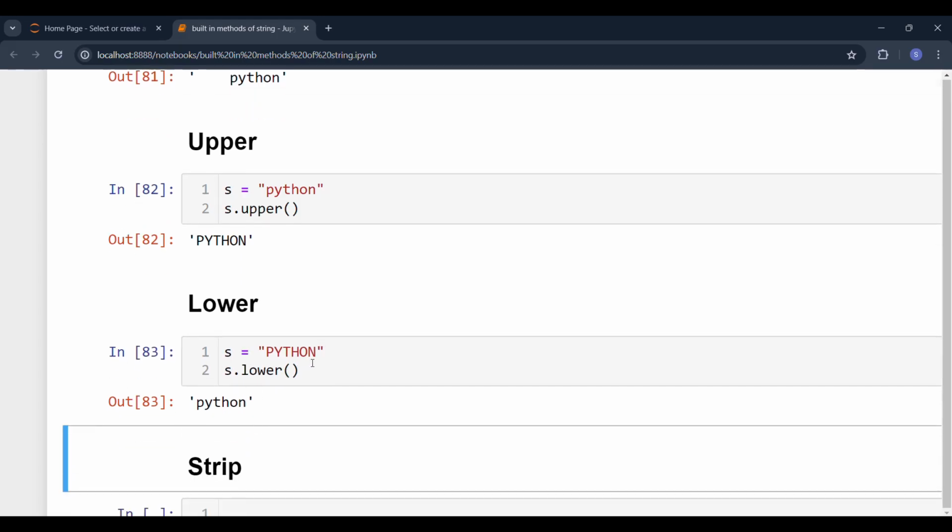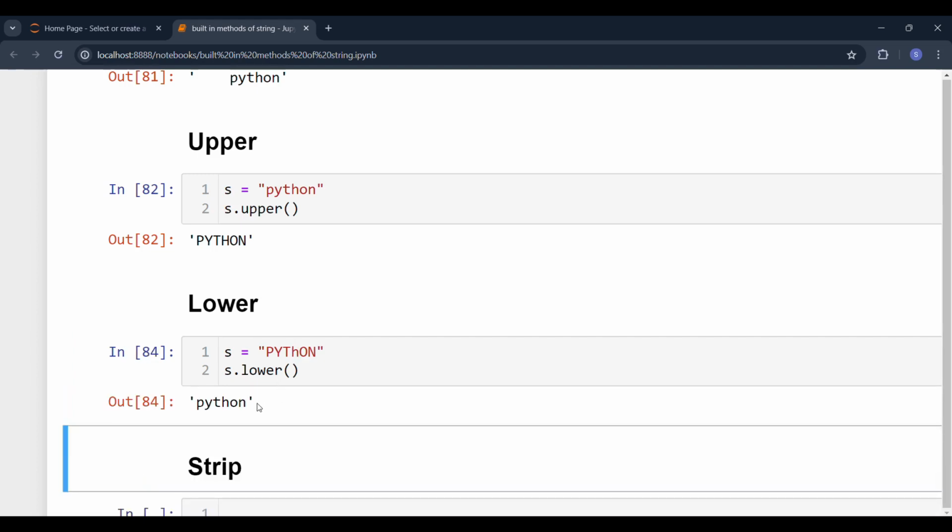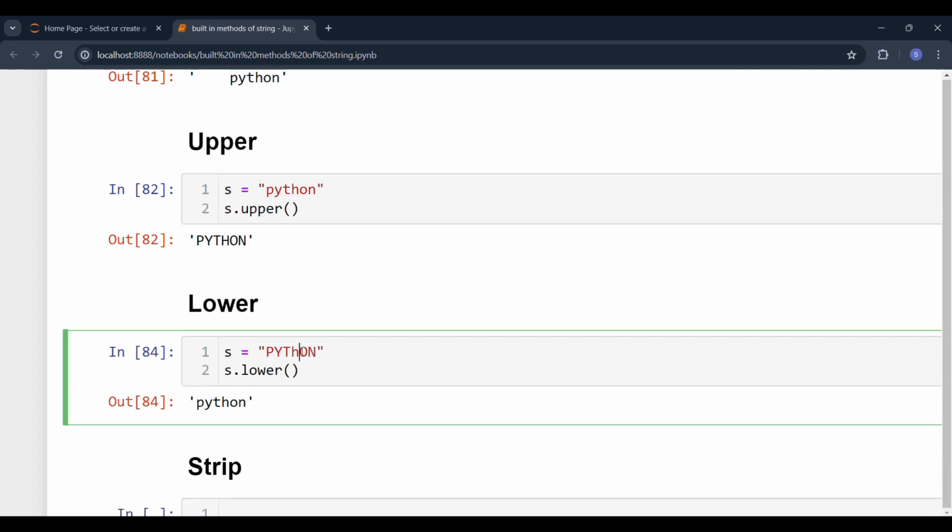And if uppercase and lowercase are mixed, we'll also get everything in lowercase only. If it's already in lowercase, we'll also get it in lowercase.